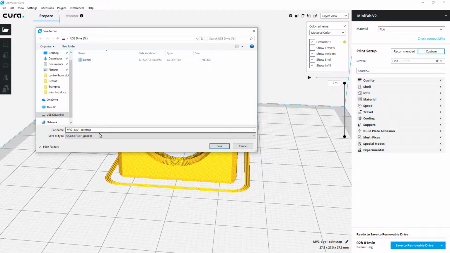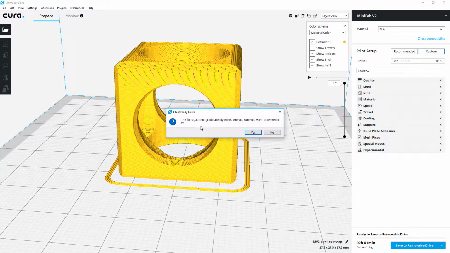So we can either type in Auto00 down here and hit save and overwrite, or an easy way to change this name is to just left click this name one time. That saves this little typing. Then we hit save. And you know you've done it right if it asks, it already exists, do you want to overwrite it? Yes, we do.